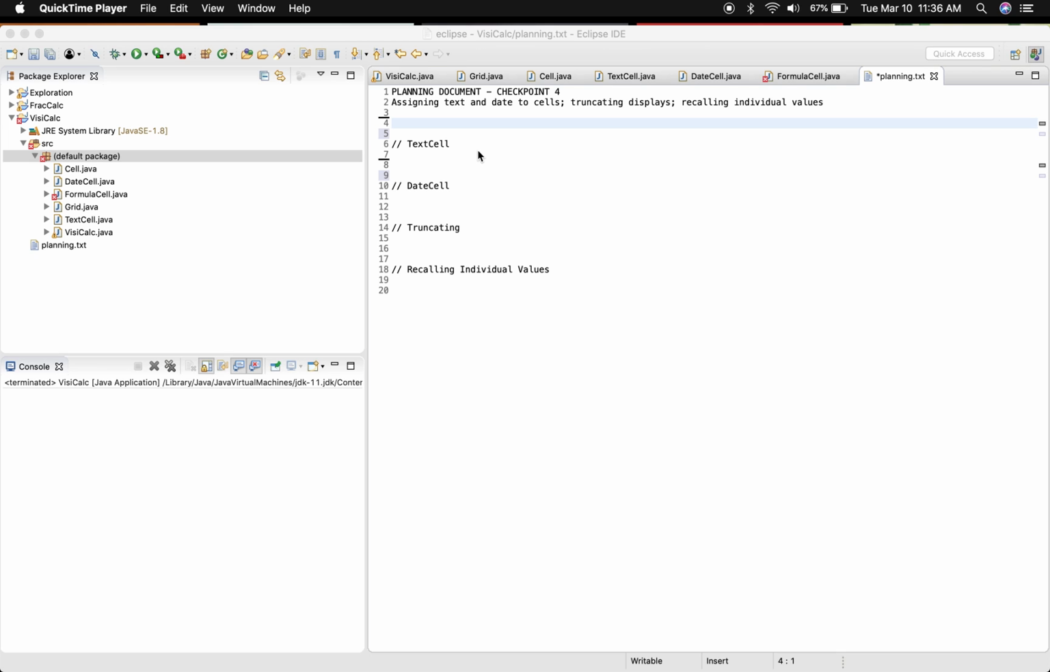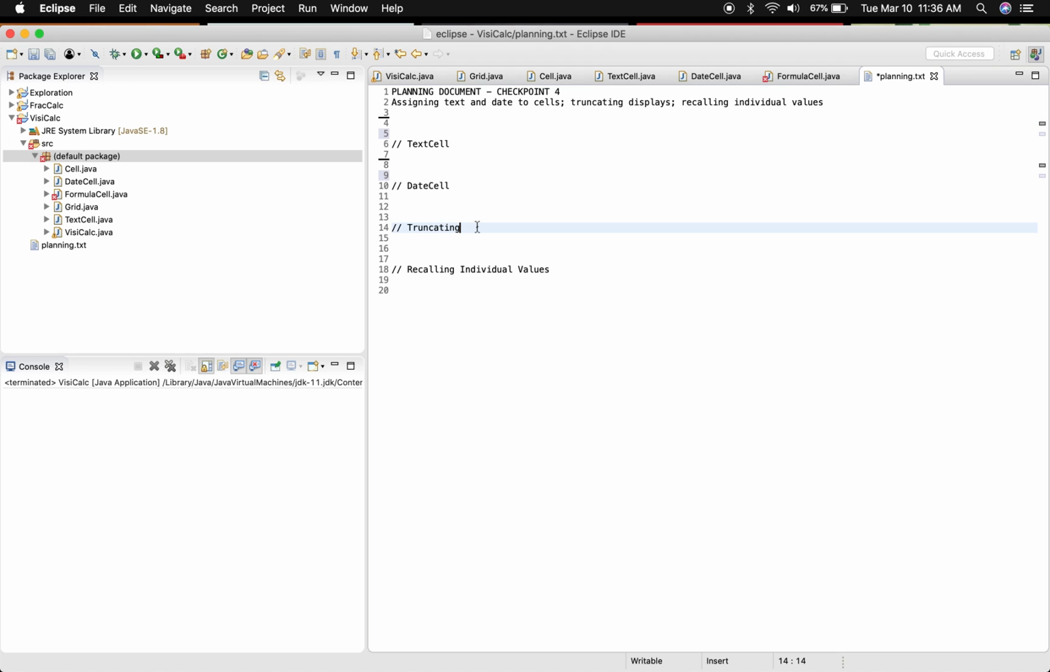Because the inputs for texts and dates can go longer than the 7 characters, which is the width of each of our columns, we're going to talk about how to approach truncating our outputs so that we don't mess up the appearance of our grid. And then to make sure that we aren't actually destroying our inputs, that we can still recall the full values given as an input, we're going to talk about recalling individual values.